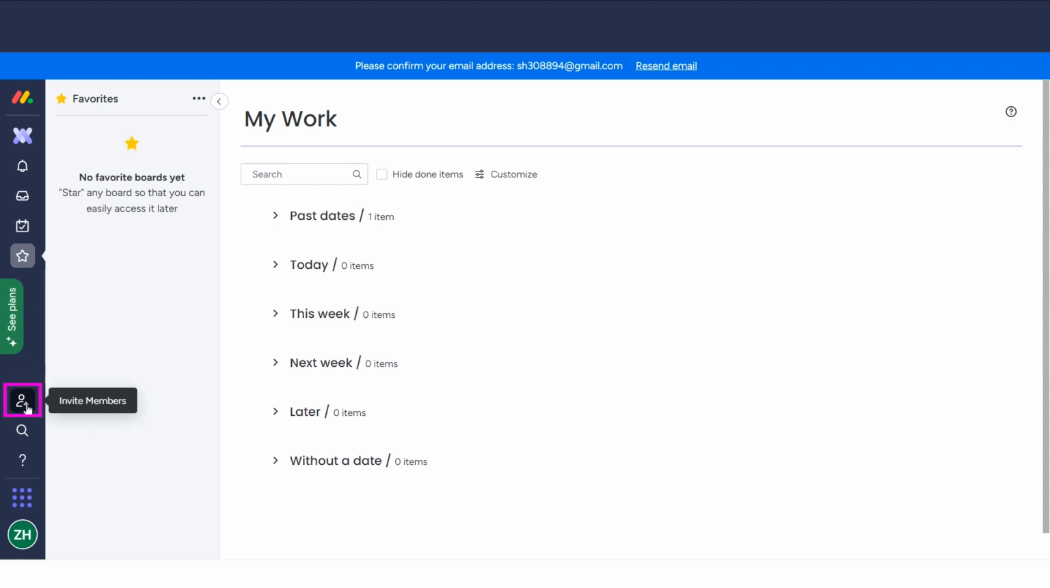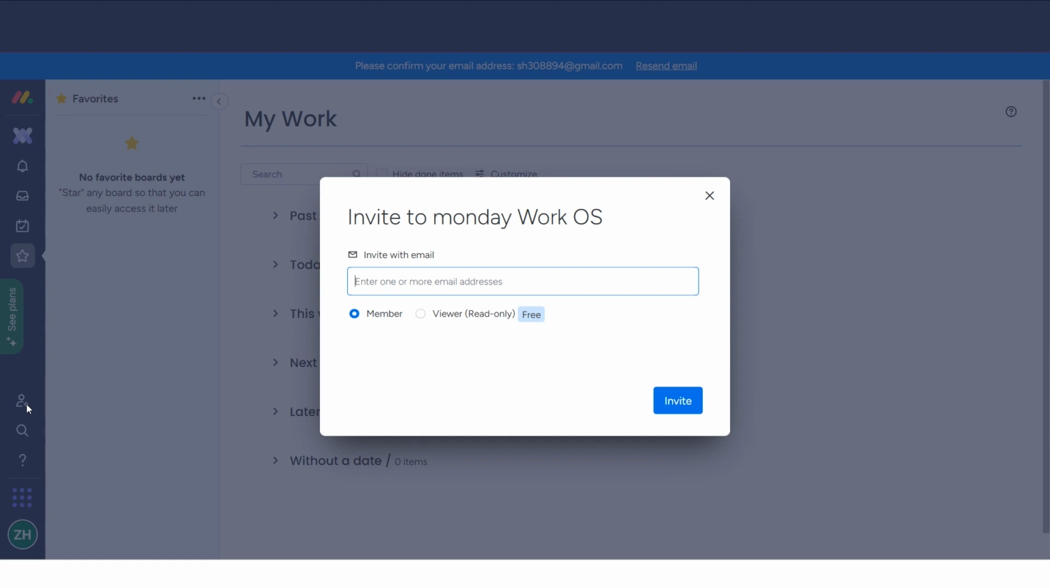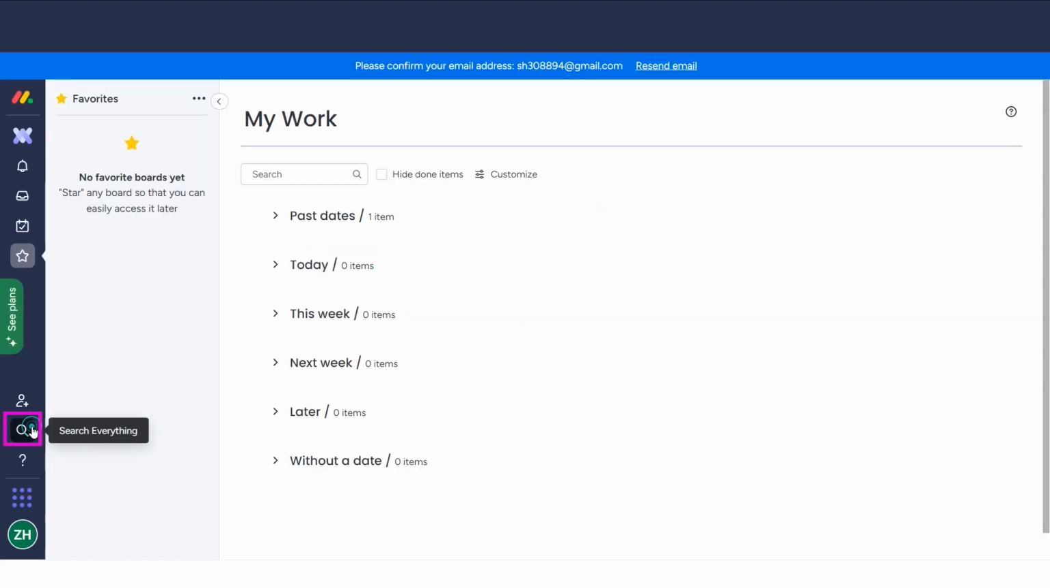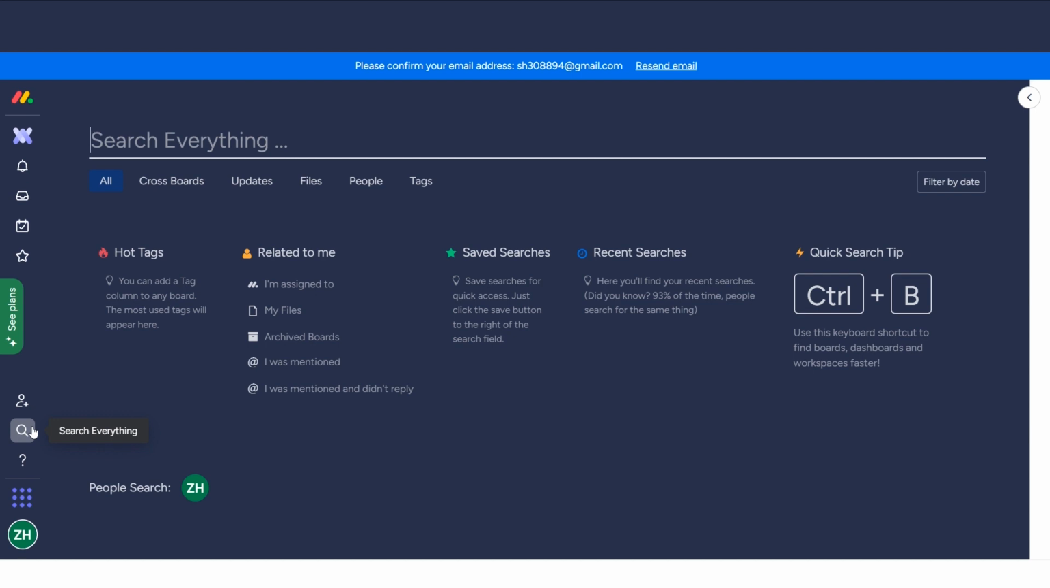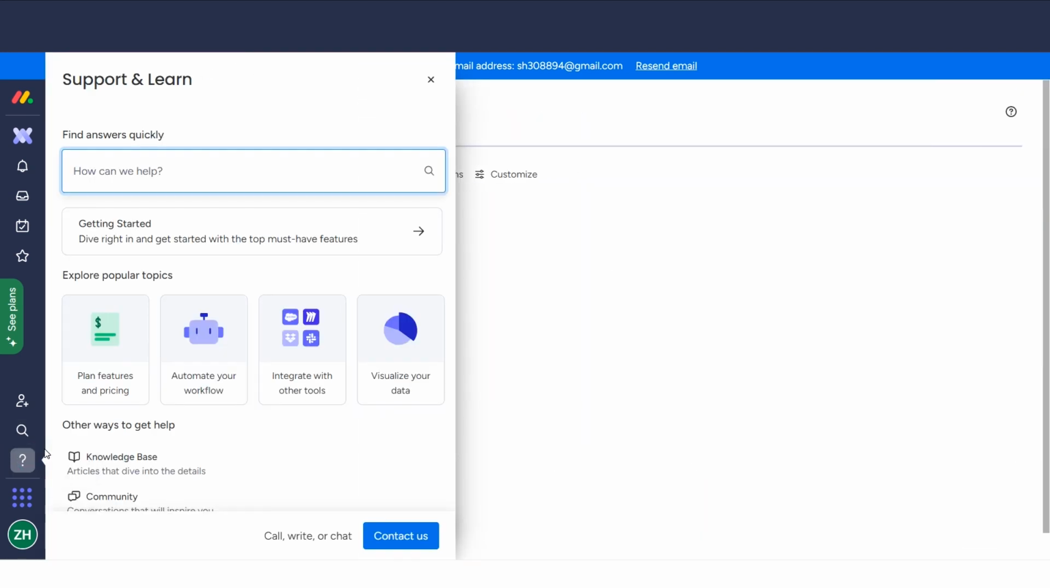Next is the Invite Members icon, from where you can invite others to your board and workspace. Then comes the Search icon, from where you can search everything across your boards, files, emails, and others. Then there is the Help icon. From here, you can find knowledge-based articles and you can also get help from the support team of Monday.com.